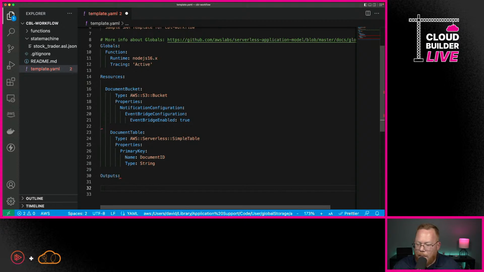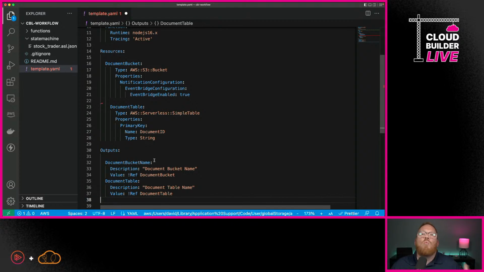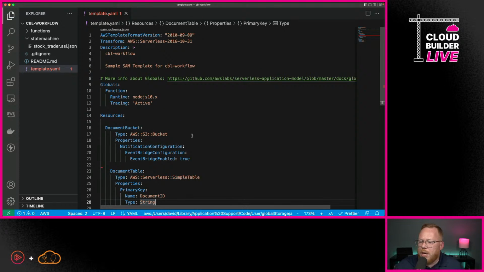Okay, now the next thing I'm going to do is add in some outputs. These outputs are just things that we want to be able to reference. So in this case, I want the name of the bucket that it creates and the name of that DynamoDB table, which will be our database we'll be using. I want it to output both of those when it deploys. So you'll get to see those when we deploy in just a minute. Okay, so this is all we're going to do for now. So I'm going to go ahead and save this.